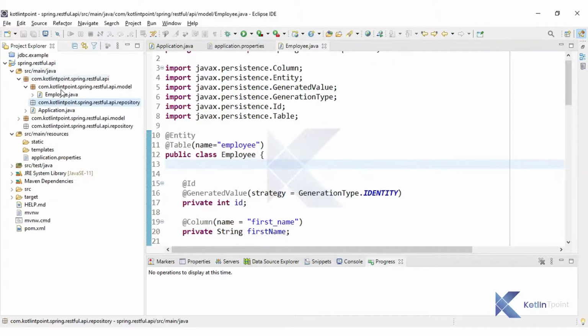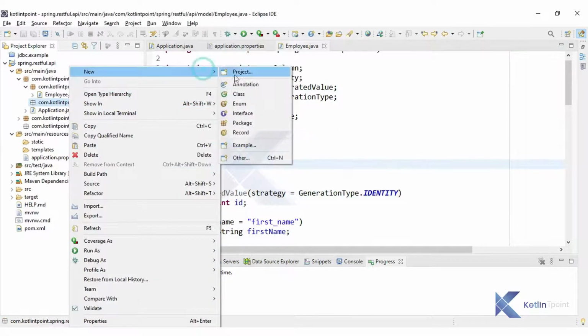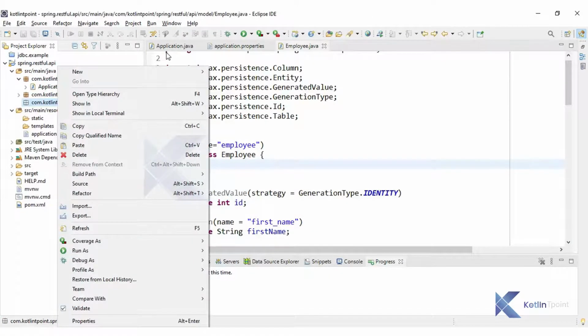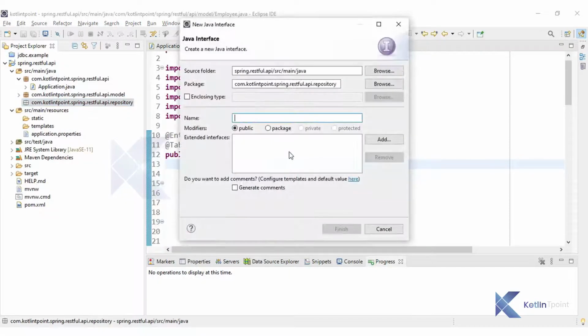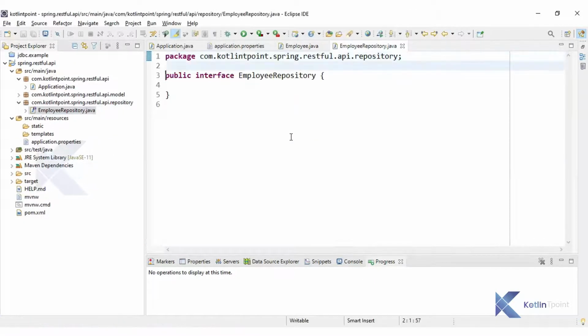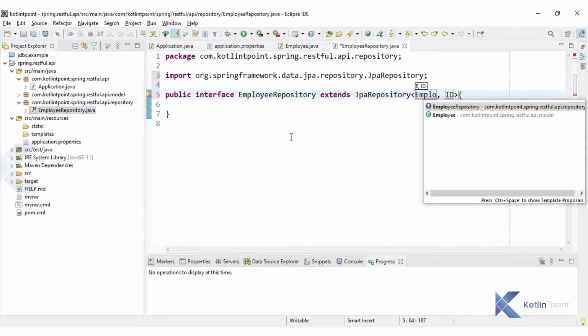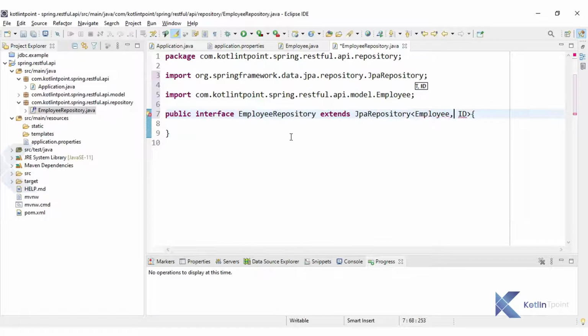Okay, the repository package name we have selected. Inside this repository I will create one interface. I will right click here, select New Interface, and name it EmployeeRepository. As I said, we are going to create one interface which extends JpaRepository. With JpaRepository we need to mention the model class name, which is Employee in our case, and the data type of the primary key, which is Integer.